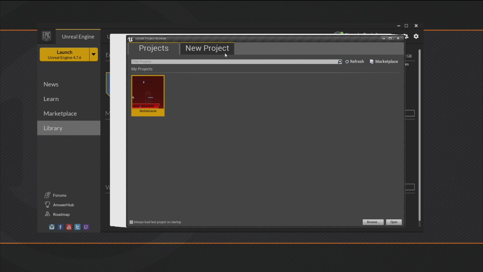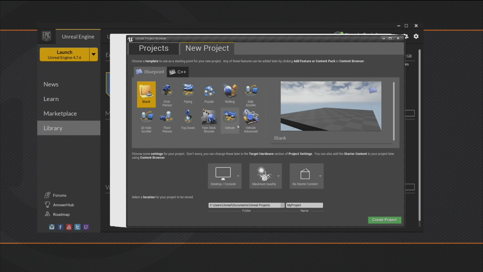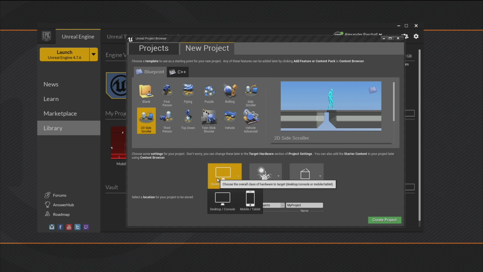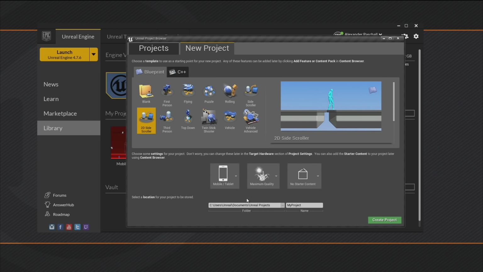All right, so I'll make a new project from scratch. Let's do 2D side scroller because it's fun for mobile. Down here at the bottom, there's some options. You can choose what sort of device family you're targeting. You can change these later. It's not hard and fast. It doesn't mean you'll never be able to run on mobile if you choose console, but it's sort of some pre-made settings. So we're going to go with mobile.